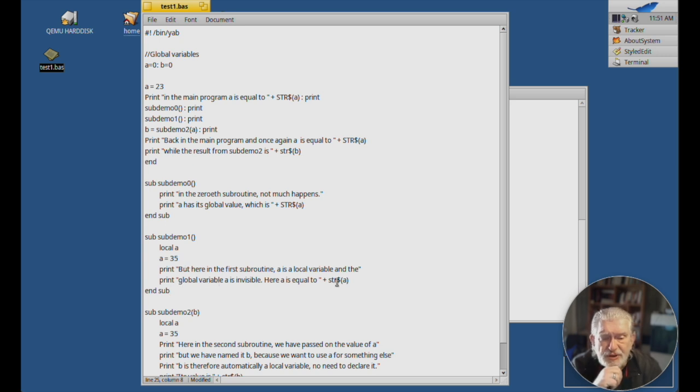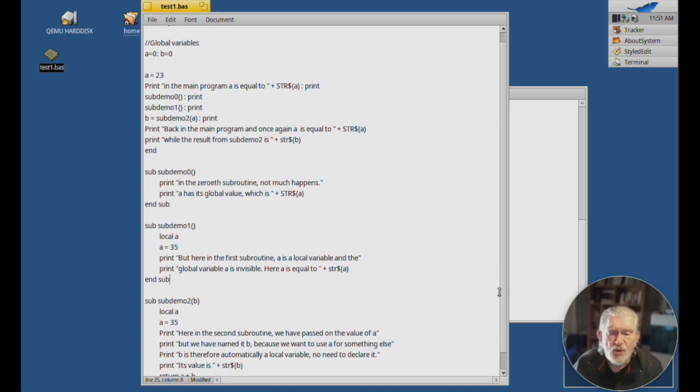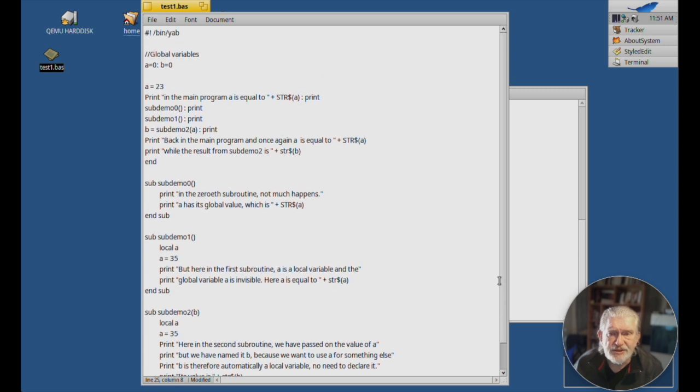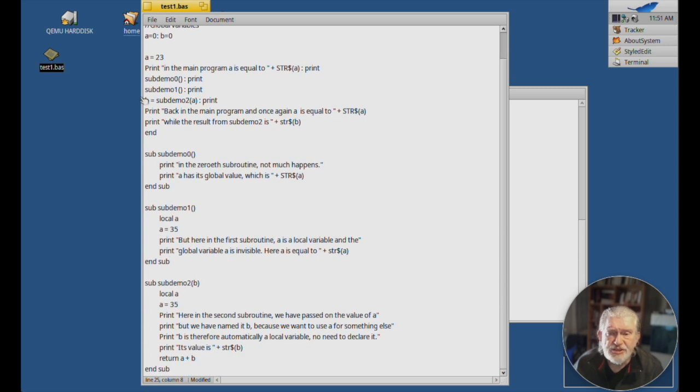So once again, we print its value. Then in the third subroutine, we do two things that are different. First, we say this value b is whatever comes out of subdemo 2. And then we say, and by the way, send this value a to the subroutine. You're not restricted to sending one value, because you can send as many as you like.